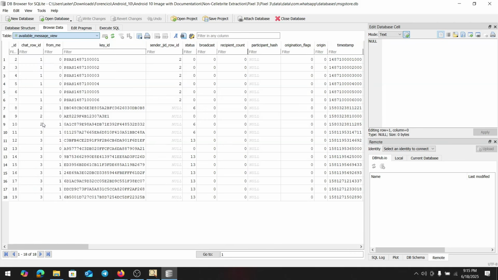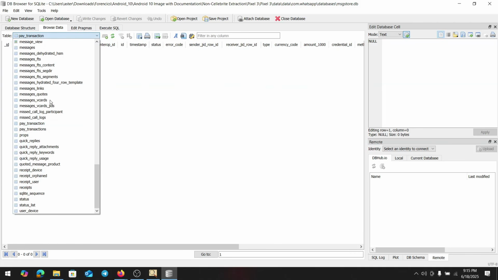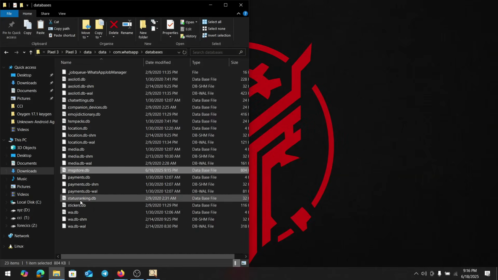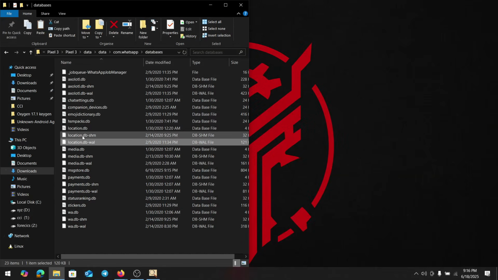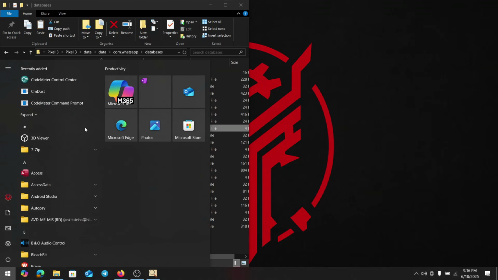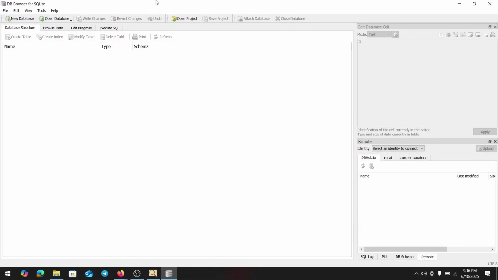Nope. Like pay transactions and all. It's not here, but you can get it from message DB. No, not message DB, from location DB. Here we have location. Location DB. Okay, we have location DB directly. Yeah, you can get it from here.